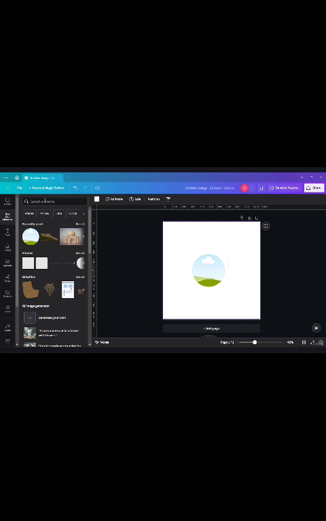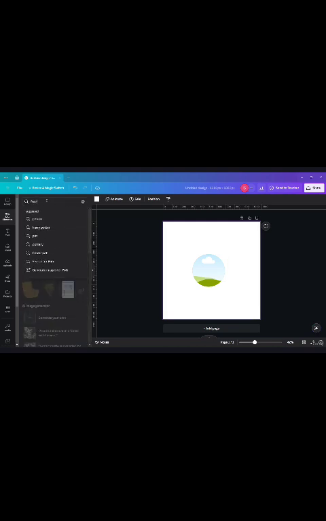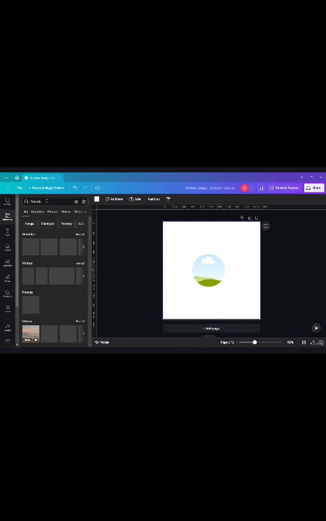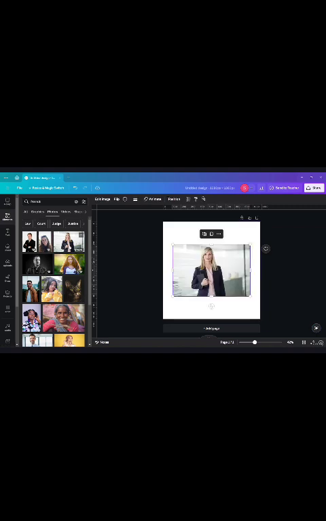And now let's go to elements again. And from here, now I will just type portrait. Okay, so I'll just type portrait. Let's click on enter. And here you guys can see I do have a lot of these images. Okay, so let's take this one.